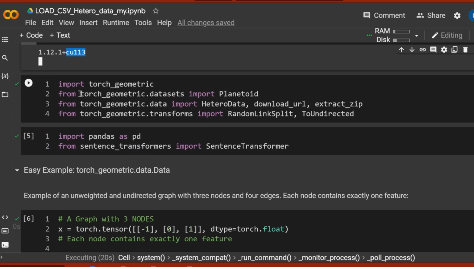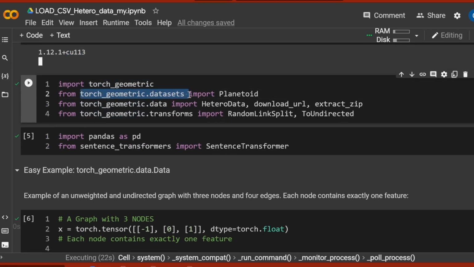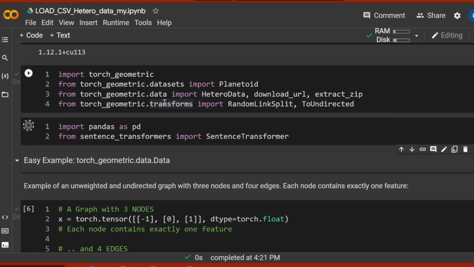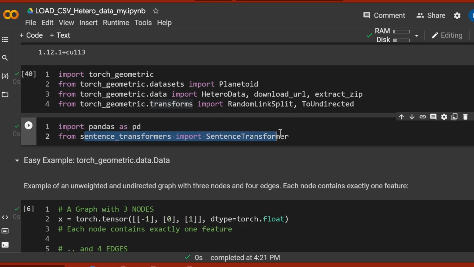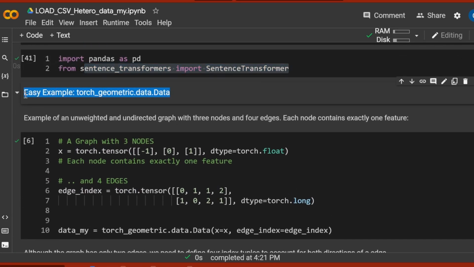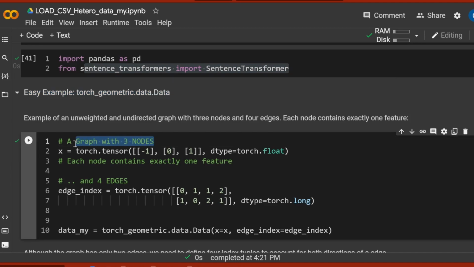Beautiful. We need some libraries then, of course, from PyG. We need a specific data set. We need some data where we have some homogeneous data graphs or some heterogeneous data, some download, extract, and transform. We need this too. And then, of course, we have our pandas and our sentence transformers we both know and love. Great. So at first, an easy example, just to show you how the easiest case is, we build a graph with 3 nodes.